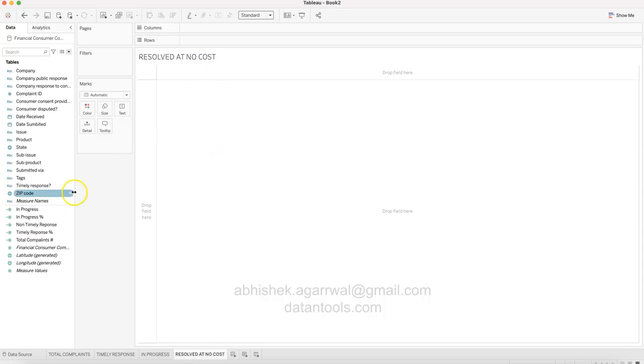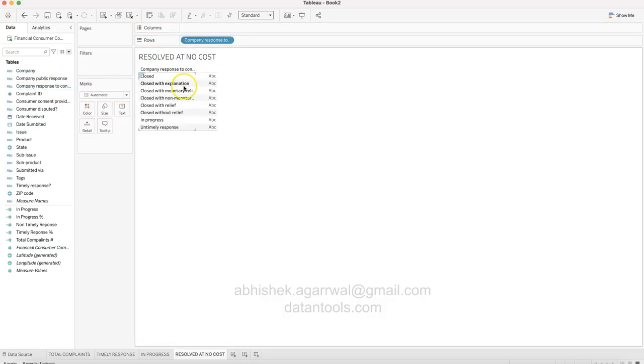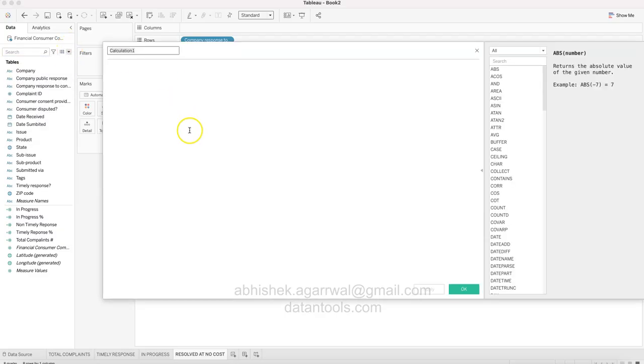Okay, so first thing is this is present here, which is closed with monetary relief, this one. That means the cost is involved. Other than that, closed, the cost is not involved. Also if you want to be more accurate, we can remove this as well from our calculation, because within the in progress you really don't know whether the monetary relief is present or not. So for that, what we need is create a calculated field.